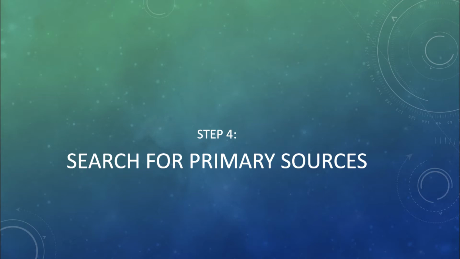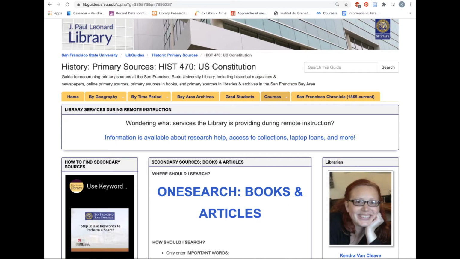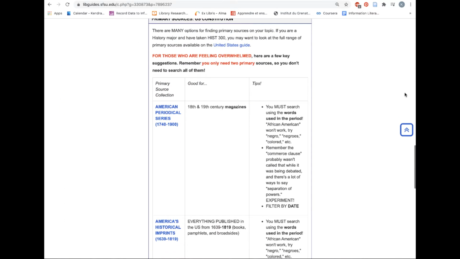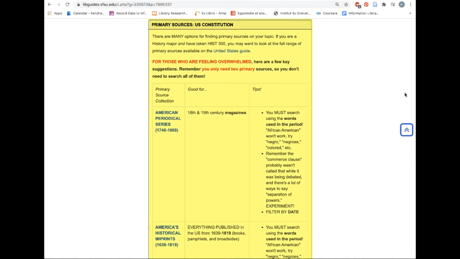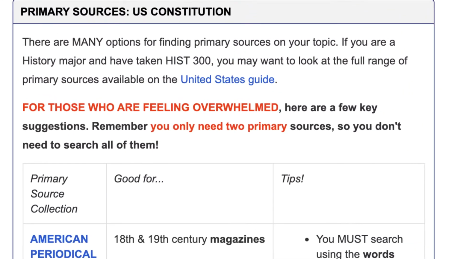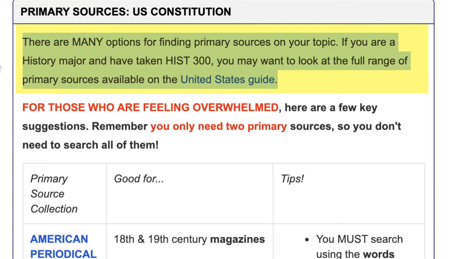Step 4. Search for primary sources. If you are new to historical research, you are probably feeling a bit intimidated by needing to find primary sources. That's why, if you scroll down on the History 470 course guide, I have given you a very short list of primary source collections that I suggest you try. If you are a history major or have a lot of experience with historical research, there is a link here where you can find all sorts of resources available for finding primary sources.